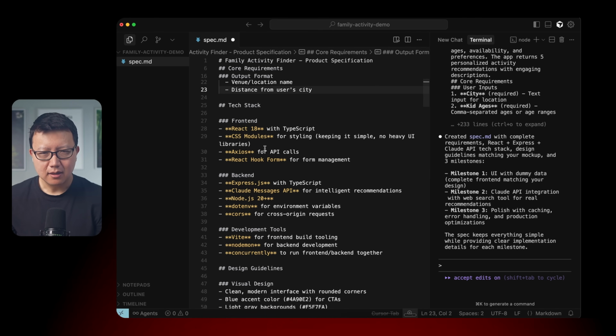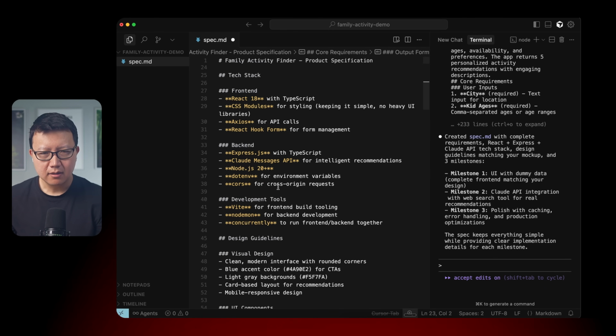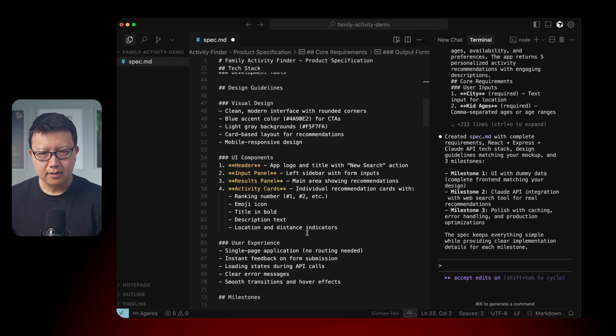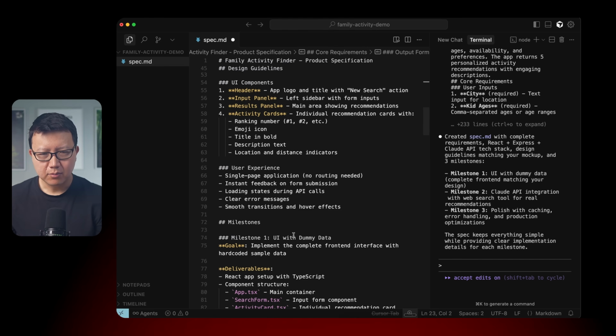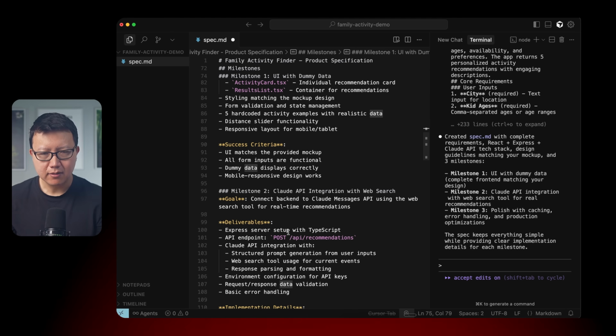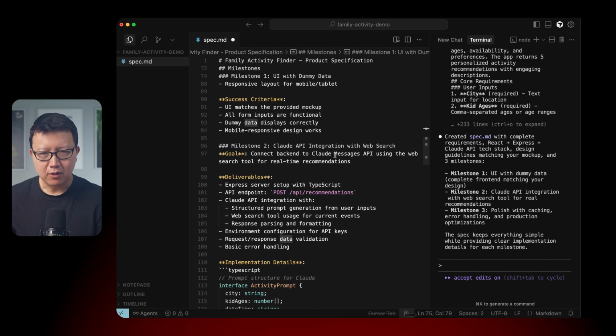And here is our front end, our back end, and our development tools. Okay, this looks right. Design guidelines look right. Things look pretty good. Okay, now here's the important part, the milestones, where it actually starts building stuff. So, like we asked for it to do, the first step is just to create the UI with dummy data, which seems mostly accurate. And then we're going to hook up to Claude API integration, right?